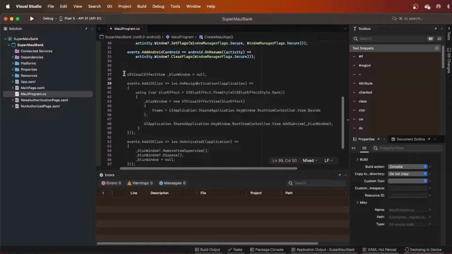It's very simple. So all I'm doing, I'm just creating a UIVisualEffectView, a blur window, setting it to null to start with. And then on the resign activation event, all I'm doing, I'm just creating this blur window. So the way I'm creating this blur window is I'm creating a blur effect, first of all, with the style of dark blur effect style, and then I am creating a blur window with the current bounds of the current frame.